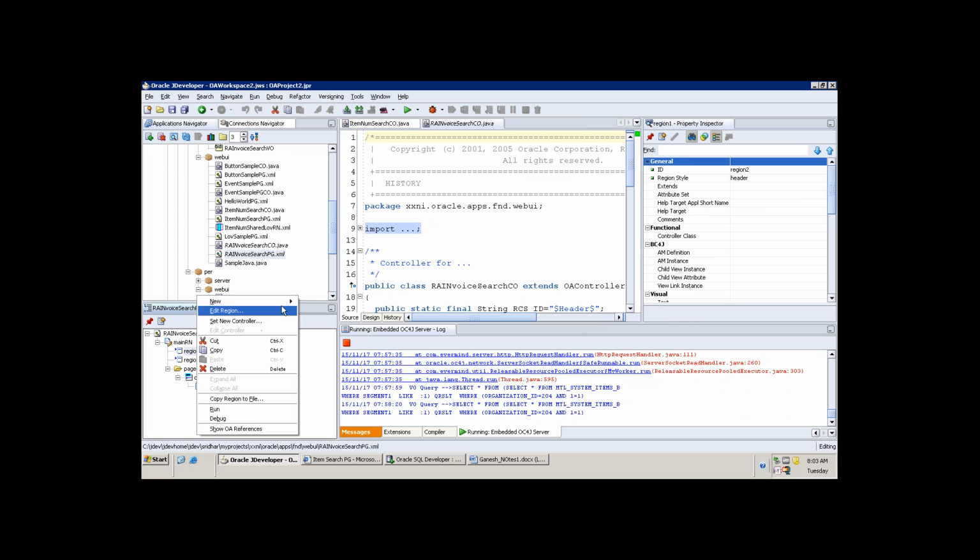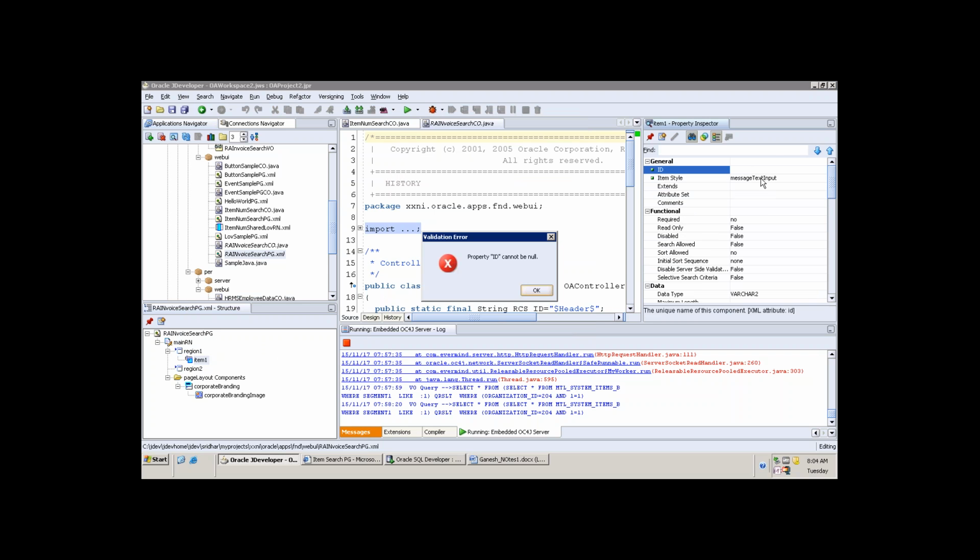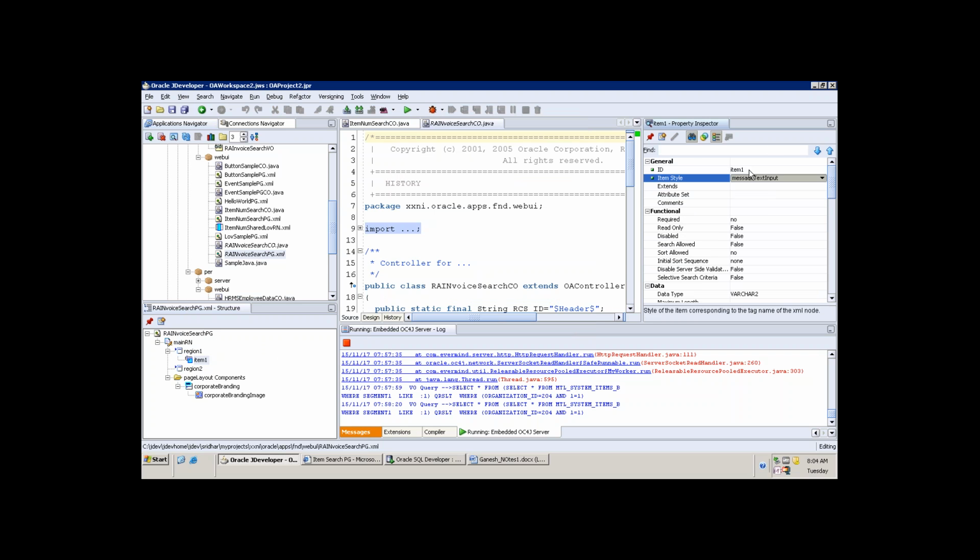So in the search region, I just require three items. One is text input, which is my transaction number. Let us say, first thing is to design our first parameter, SOB ID, right? So let's change it to message choice, nothing but our PopList. Change it to message choice, and here I'll say SOB ID, SOB pop ID.